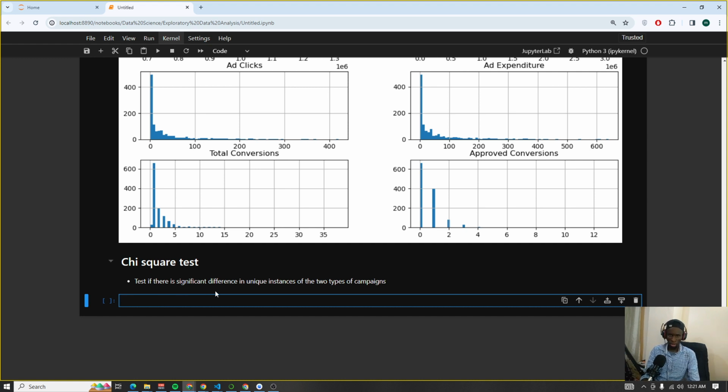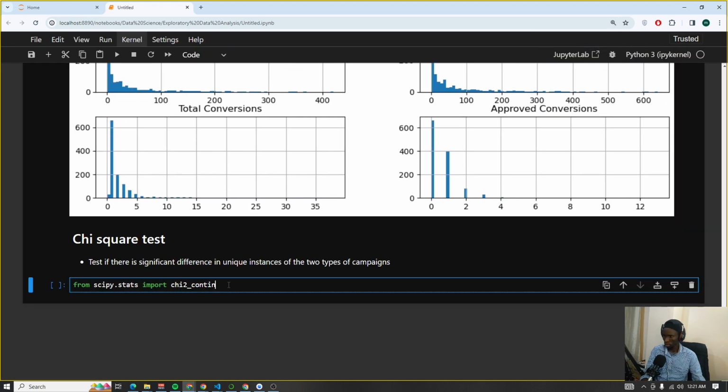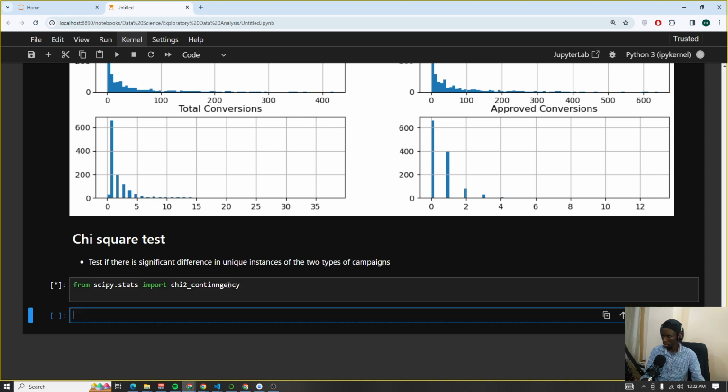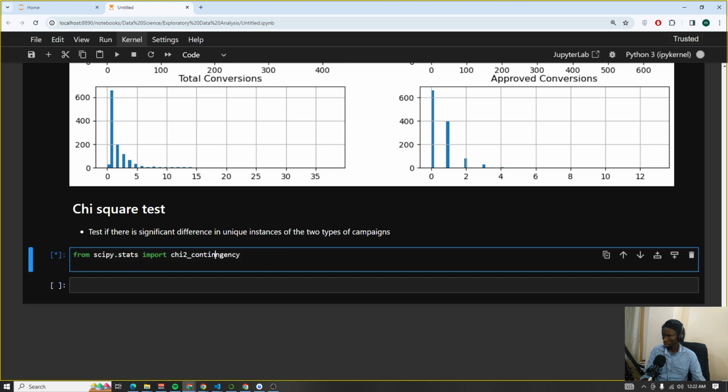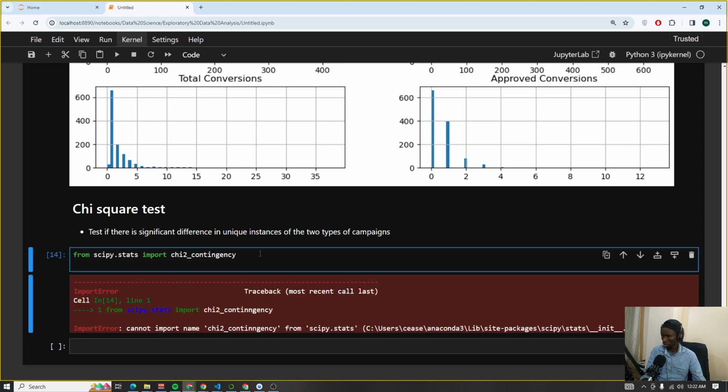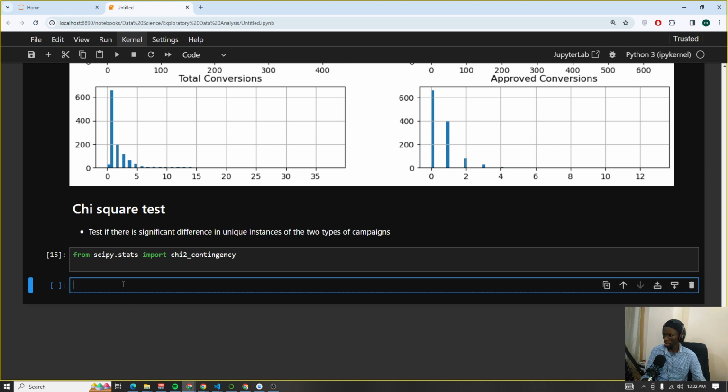importing the chi-square module. So from scipy.stats import chi2_contingency. Getting contingencies. Okay, that's okay. Contingency. Then after this, I will be creating a contingency table.